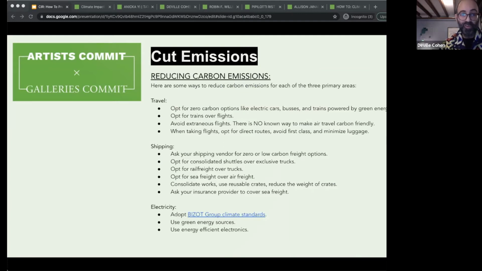But of course, the point of calculating is to reduce. So here are some ideas for reducing carbon in the main three areas. First, for travel, opt for zero carbon options like electric cars, buses, and trains powered by green energy. Opt for trains over flights, avoid unnecessary flights. There is no known way to make air travel carbon friendly. And when taking flights, opt for the direct route, avoid first class and minimize luggage.